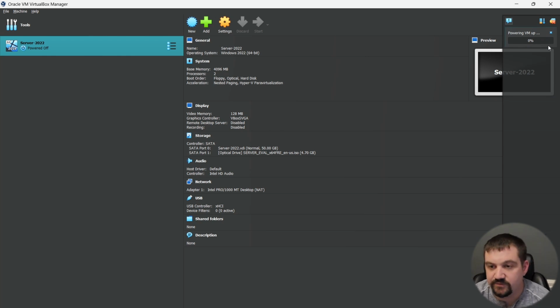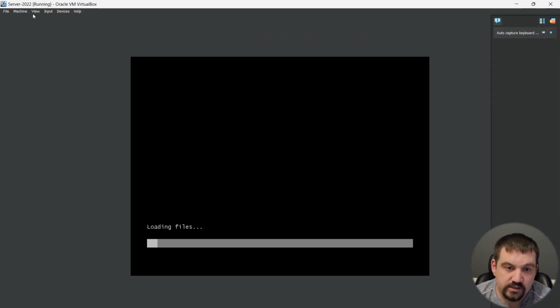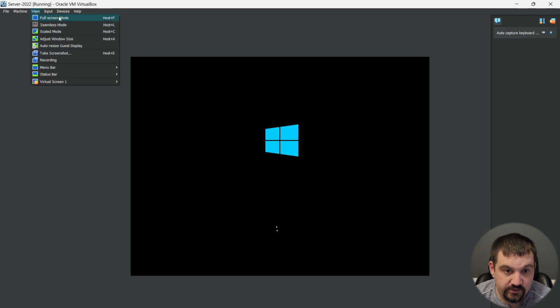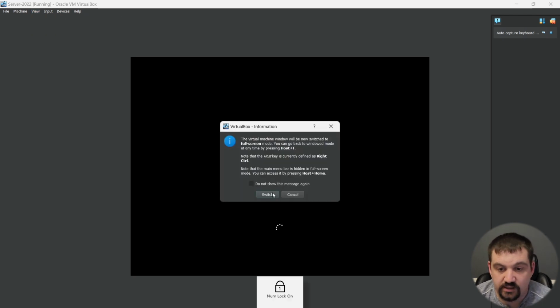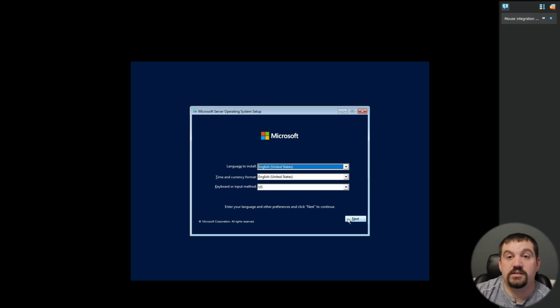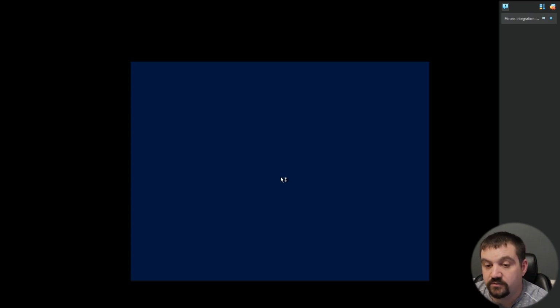This does take a few minutes. It will open it up in a screen. If you do want to make it full screen, you can just go up here to View and go View, Full Screen, and switch. This will take a few minutes for it to load, so I'll go ahead and fast forward through this. All right, so once it comes up here, we're actually going to leave all this as default and click next. I'm going to click install now.